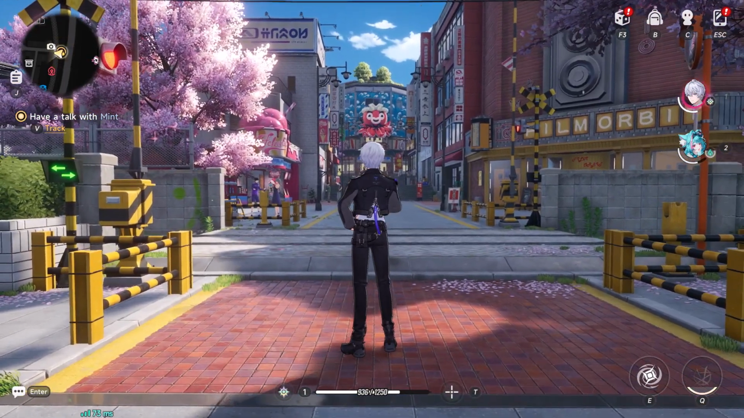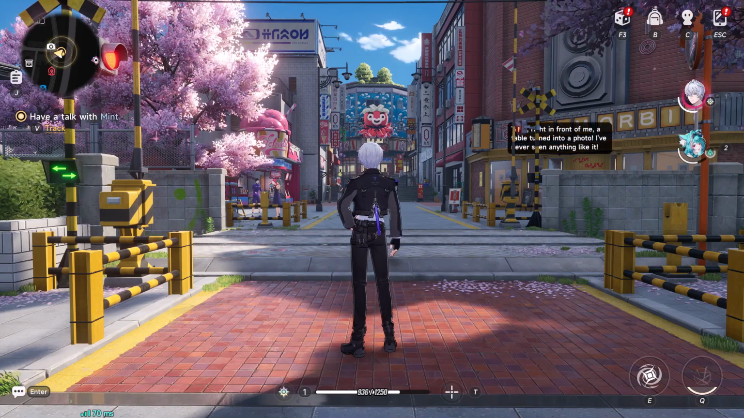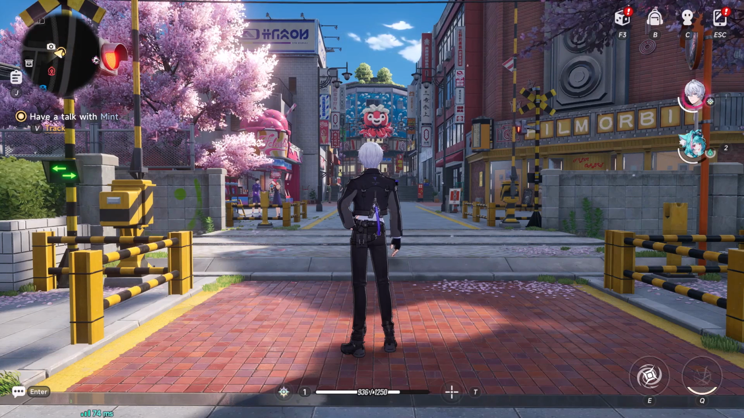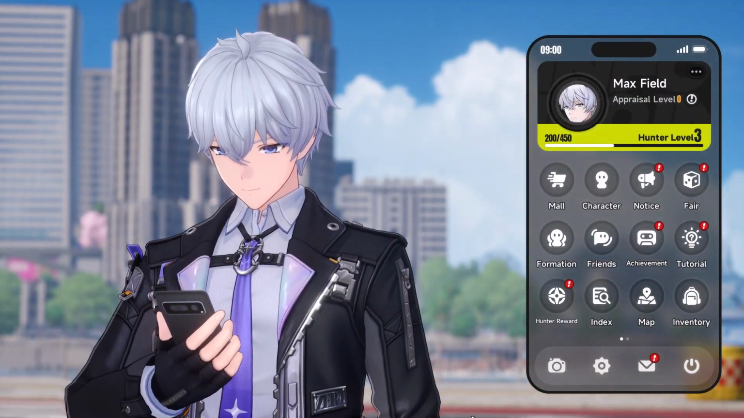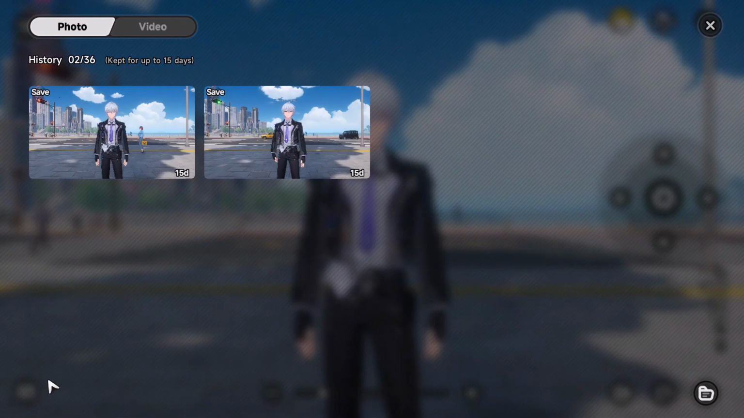In this video tutorial, I will show you how to save image and video to local folder in the game Neverness to Everness. So first of all, launch the game and then press the escape button on your keyboard to bring up the menu, and then click on this camera icon and then click on this album icon, and here you will see photos and videos.